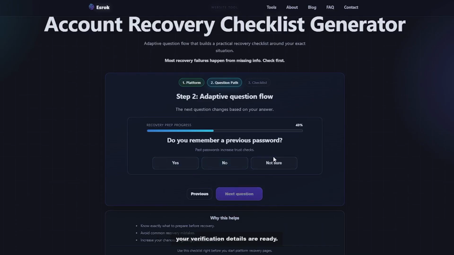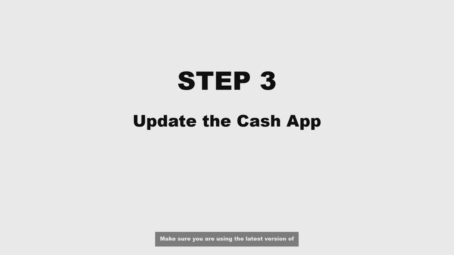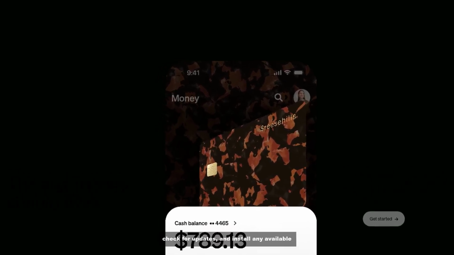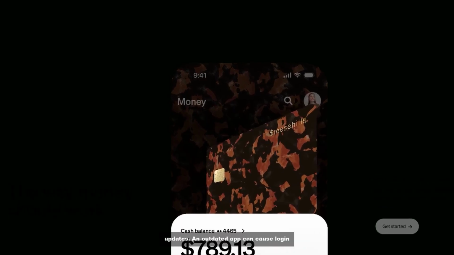Step 3. Update the Cash App. Make sure you are using the latest version of Cash App. Go to your device's App Store, check for updates, and install any available updates. An outdated app can cause login issues.